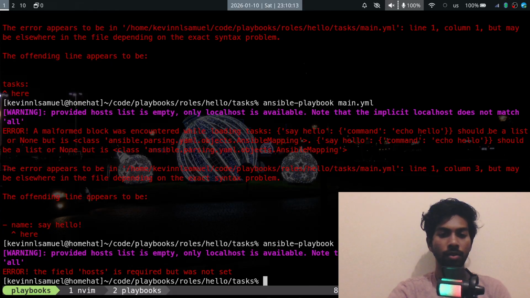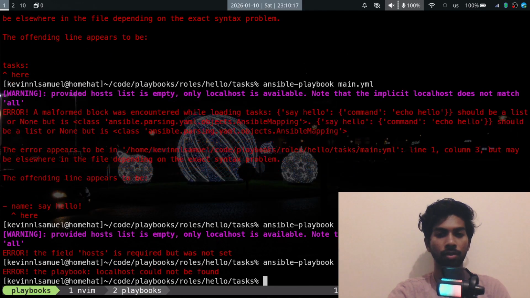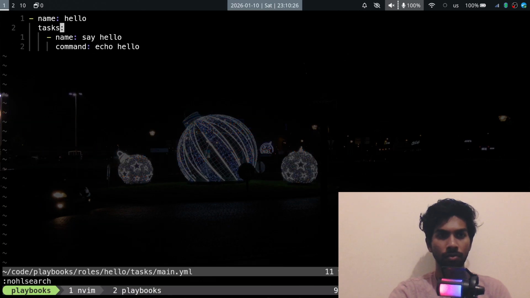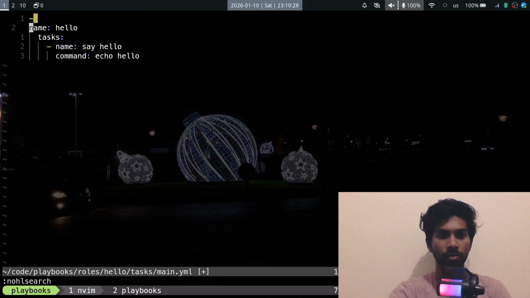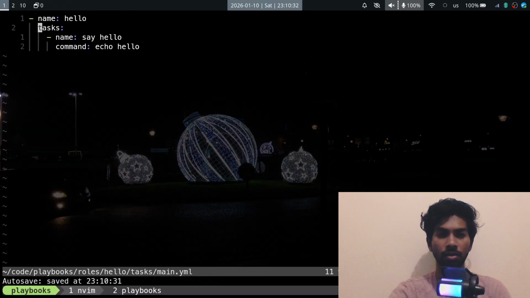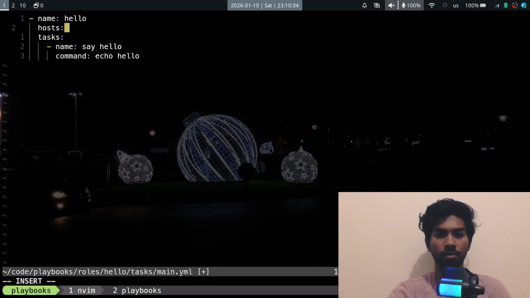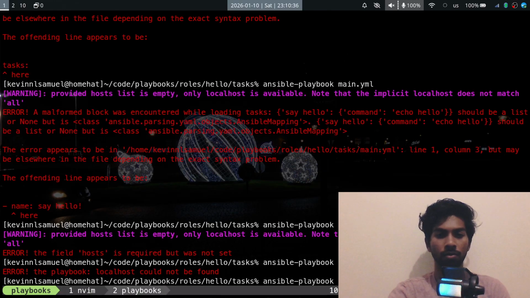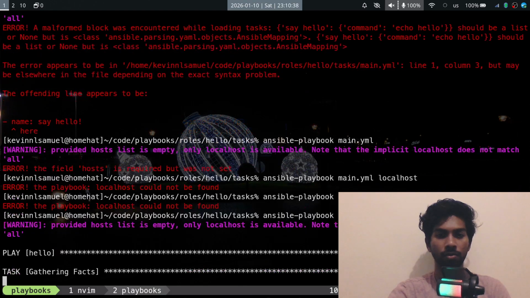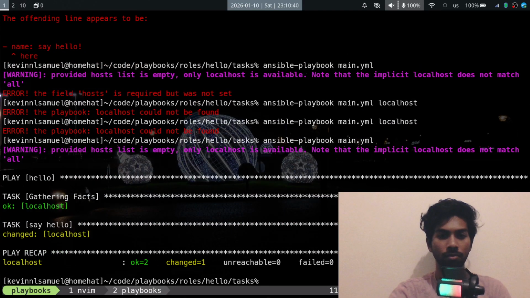Field host is required but was not set. That means the localhost here. Hmm. So host is required. Oh, okay. It didn't do anything.